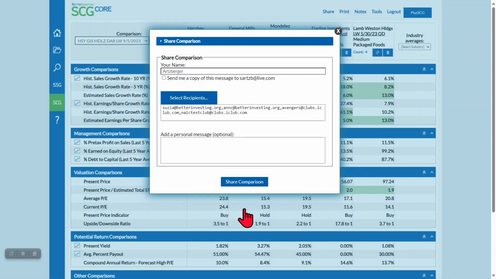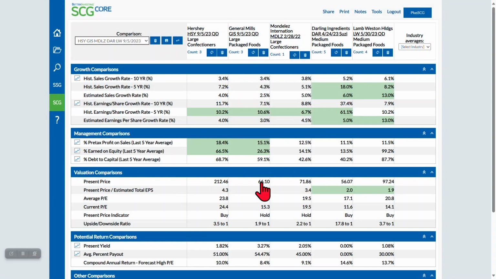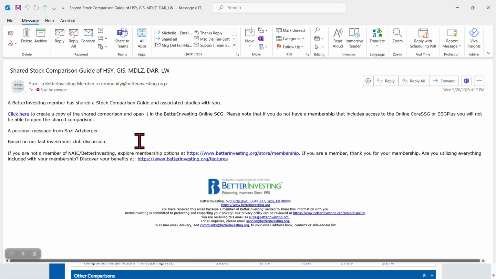Finally, you can add a personal message to the recipients for context. Something about a comparison guide or why they are receiving it is always appropriate. Once you've clicked on the Share Comparison button, that's all it takes. The recipients will receive an email in their email account in a minute or two.